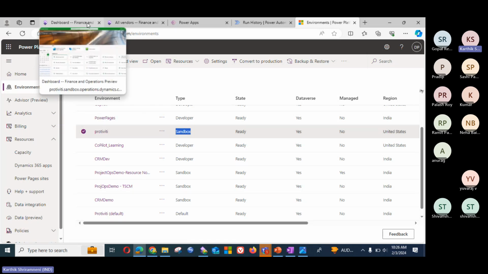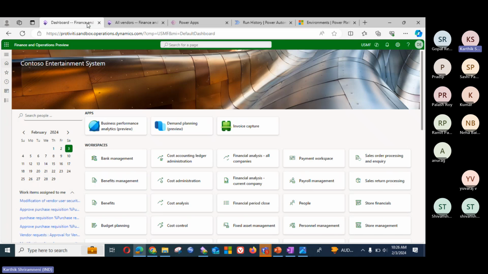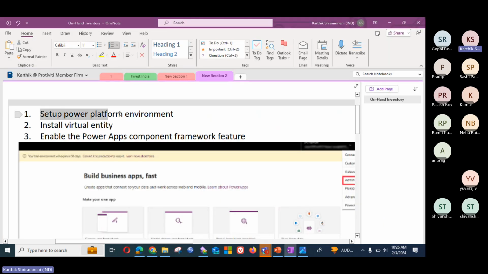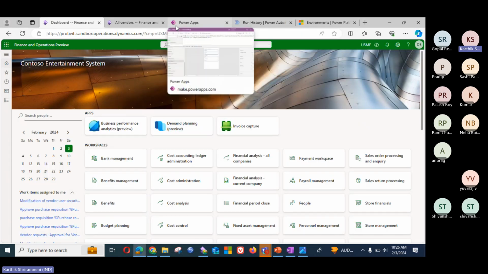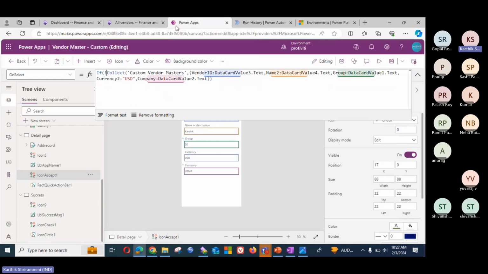I'll move forward to show how we can install this. The first prerequisite was to set up the environment. This will be set up in LCS, and the same environment will get created in the Power Platform Admin Center. Then we need to install the virtual entity, which will help in passing the data from Dynamics 365 to Power Platform.